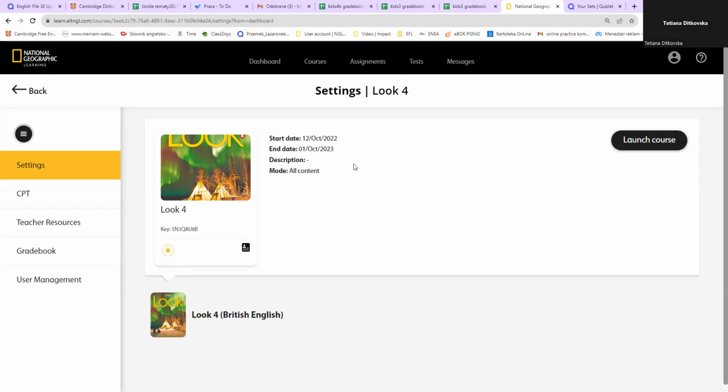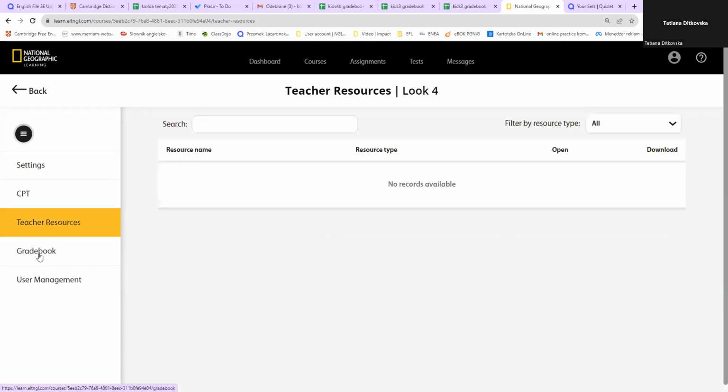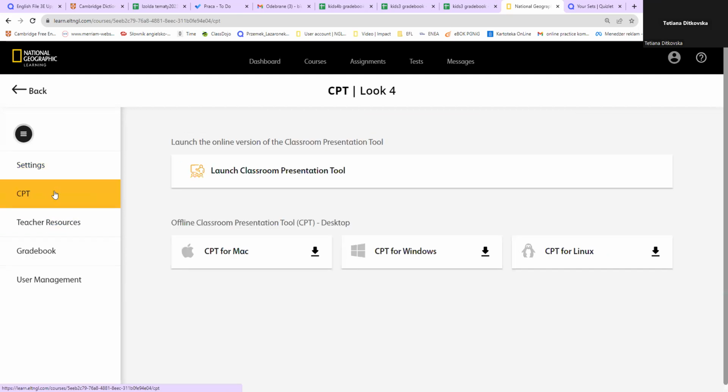So there are two main features that Spark, the platform, offers. This is the classroom presentation tool. And these are teacher resources, and these are grade books. So let's start with the classroom presentation tool.